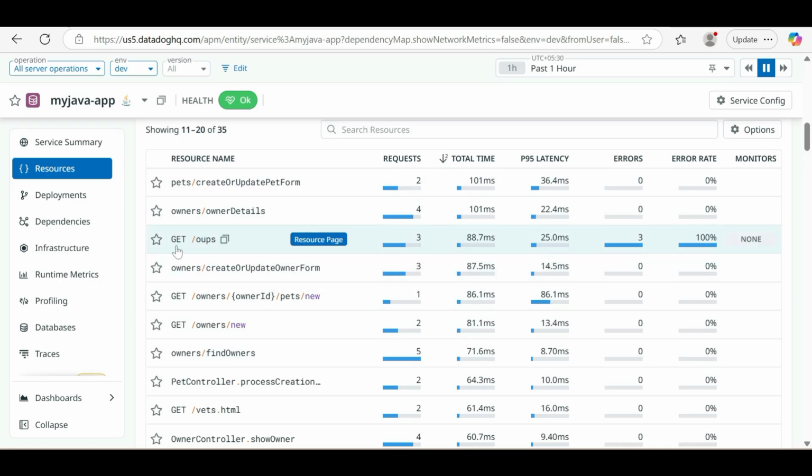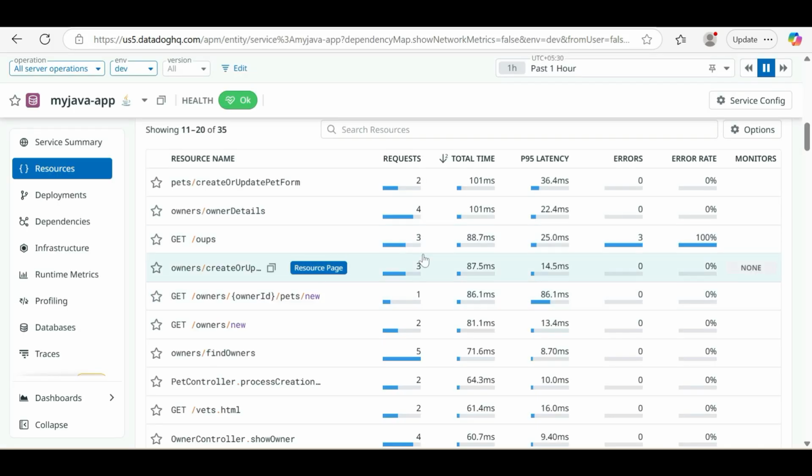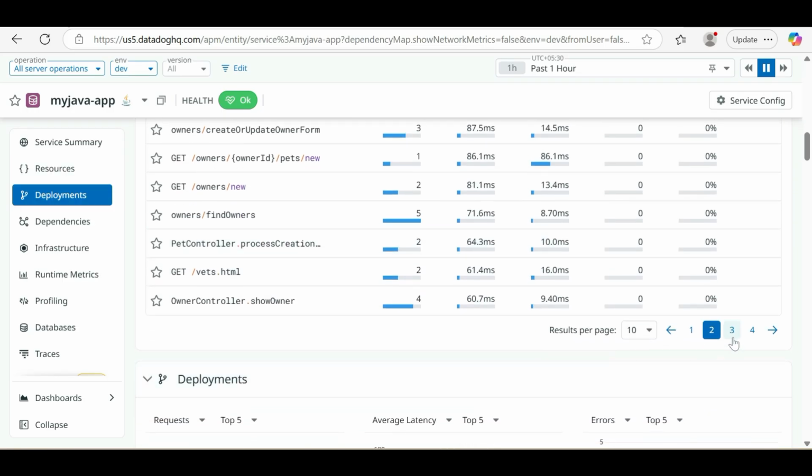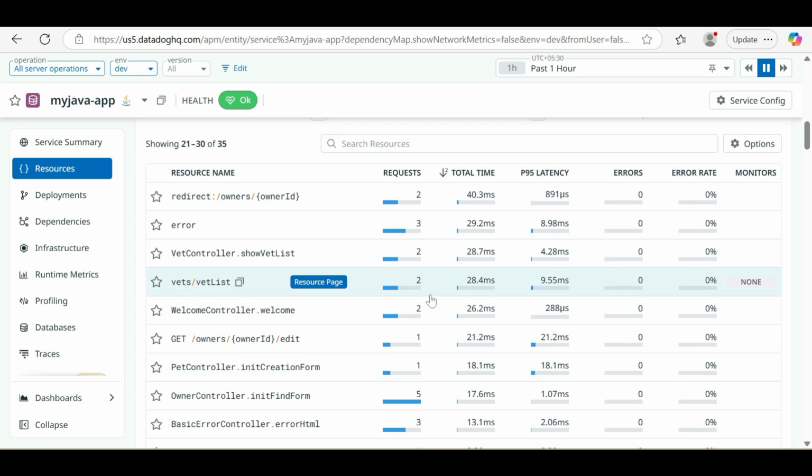See here, when we hit this page, correct? Which page? Error page. It was three hits. Okay, requests are three. All three are getting a 100% error rate. Three errors, we got a 100% error rate. For the rest, the error rate is 0.0000 something like that. Okay, so by using these details, you can come to know where exactly my error rate is increasing.